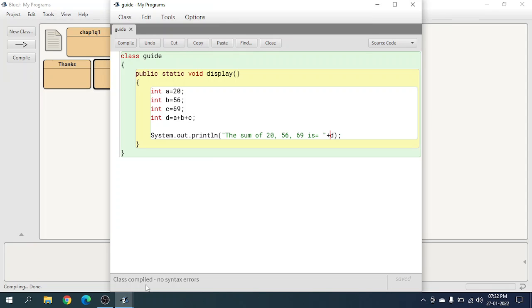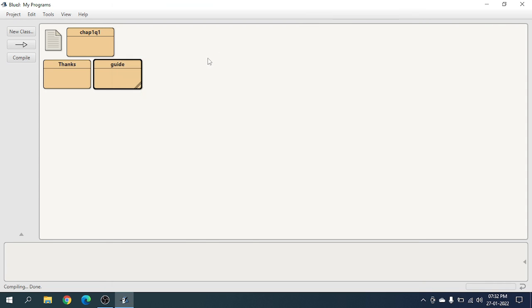Basically this checks the program and does all of the functions that it has to do. After checking that there are no errors, it does the function, which in our case is the addition of a plus b plus c. Finally, after doing it, it shows that there are no syntax errors and class is compiled. Now let's close this.